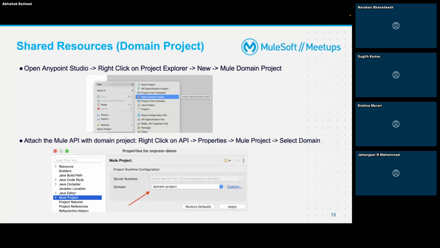Okay, it's not a mandatory thing, but a practice where we should have a domain project and we should create all our applications under that domain, collectively, and then deploy the domain and deploy the applications. We can also deploy applications as cloud applications, like a non-domain project.